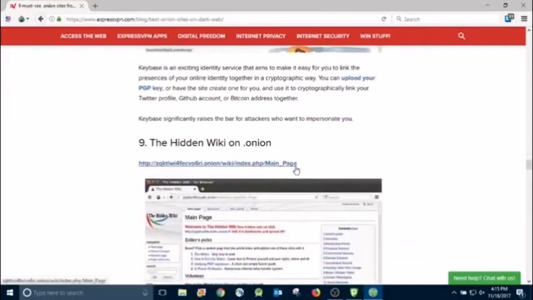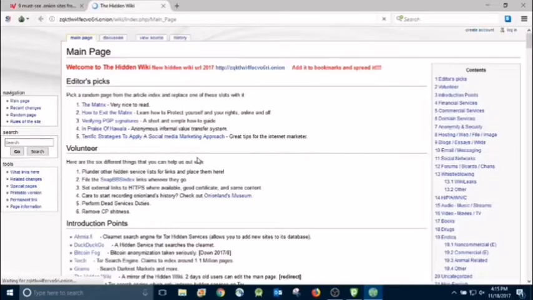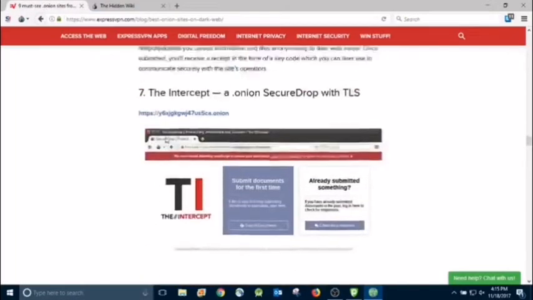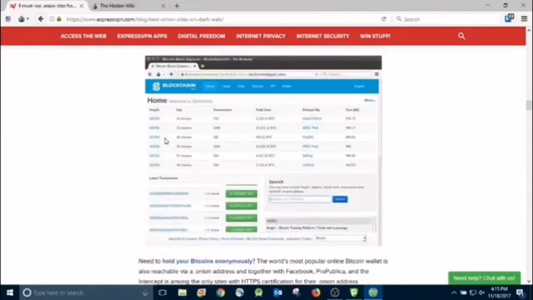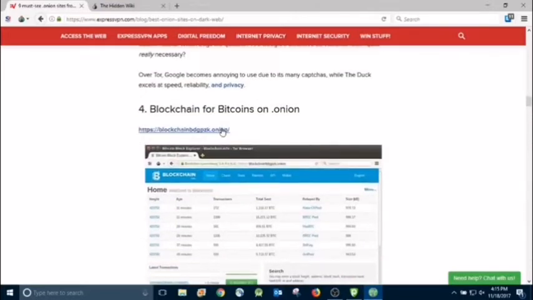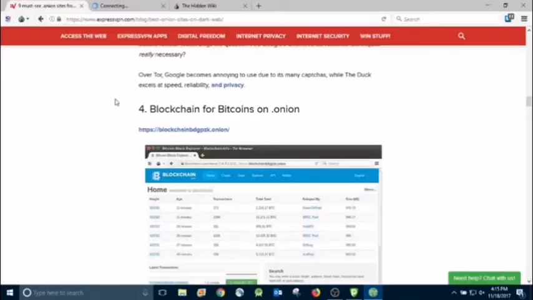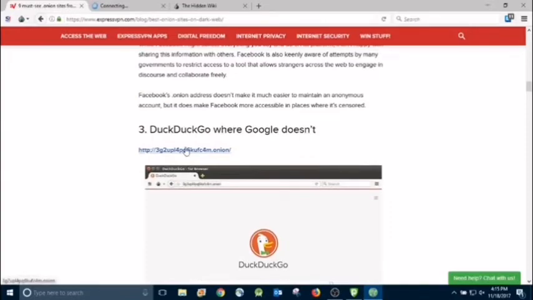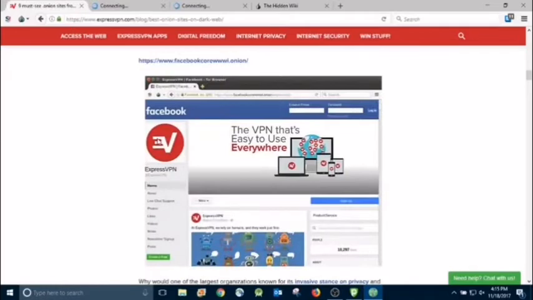Got quite a few here on the must-sees, and there's a lot more out there, but here's the hidden wiki. Let's go ahead and click this one. Now the hidden wiki is going to have a lot of links to a lot of different sites, and there's a lot of stuff that you probably don't want to see. And while that's loading up, we'll go ahead and click a couple others. We'll do blockchain. And let's go to the DuckDuckGo, which has the .onion handle. And then we'll do the Facebook.